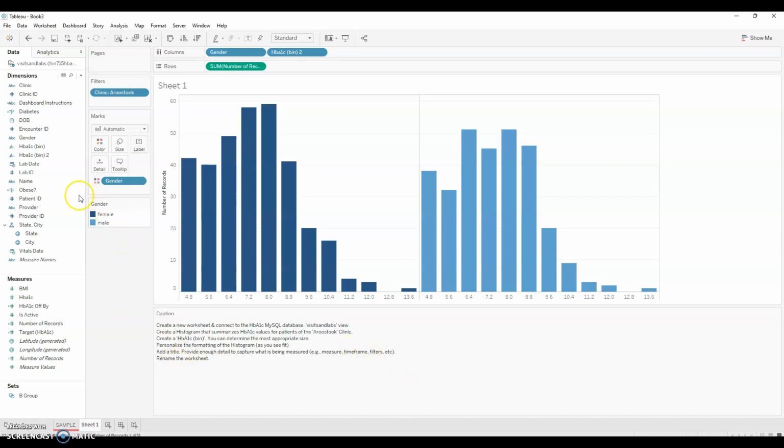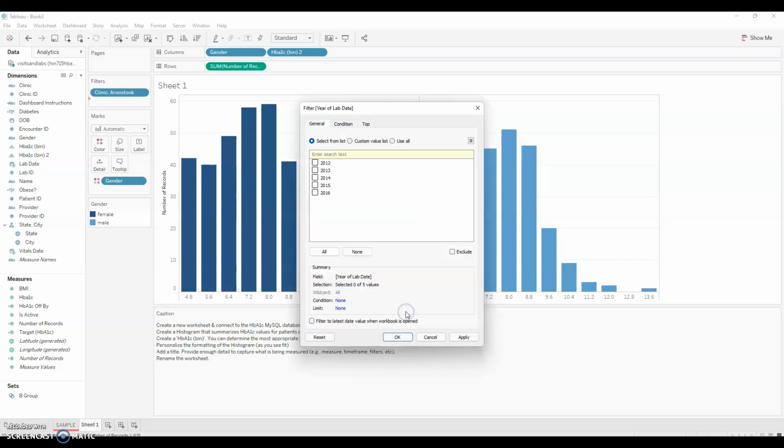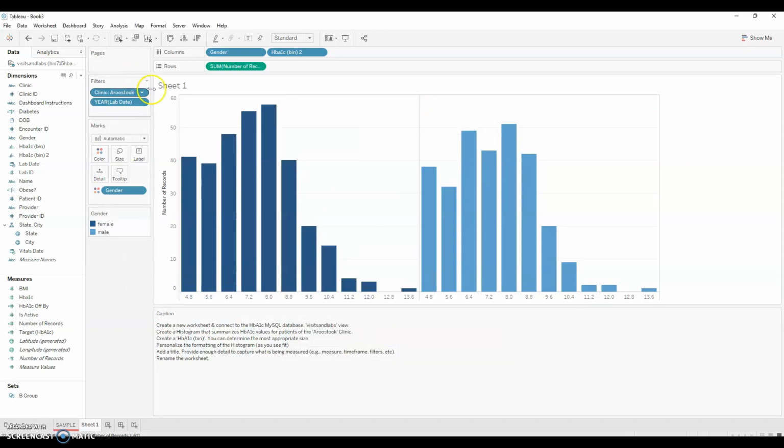We probably should narrow down our time frame. And so we're going to do it based on lab date. So if we put our lab date here, let's just look at how about years? So we're going to say 16, 15, and 14. So we'll do a nice 3-year value. Click apply. You'll see how it changed a little bit in the background. And so we have that value.